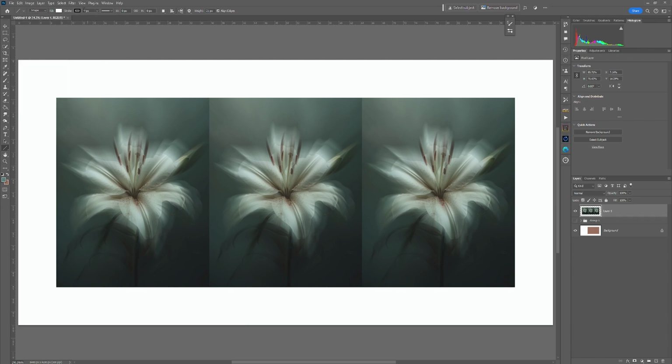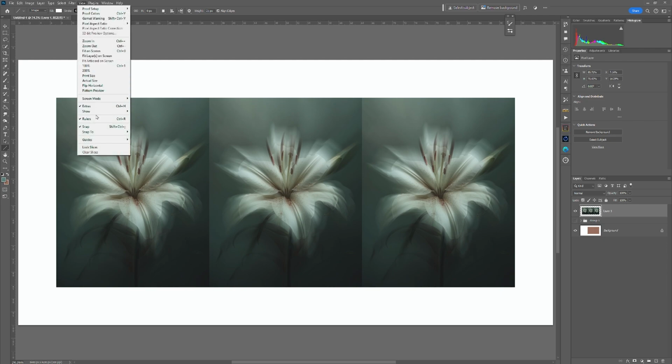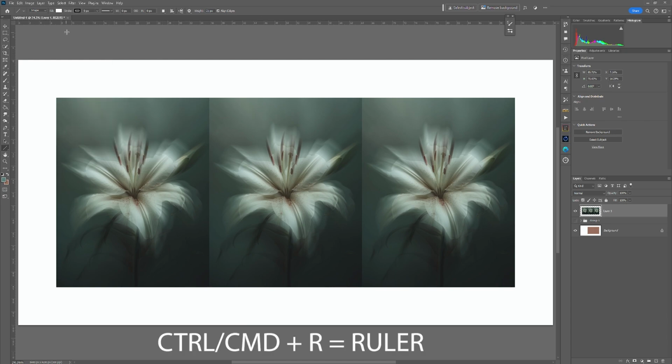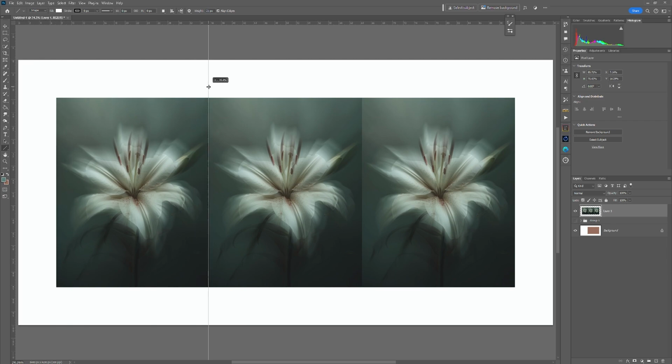And what you can do, because we have snap on, it snaps to guides, layers, and document bounds. So if we have the ruler on, which is Control or Command and R, and you go onto the ruler and you drag across, and you put it over one of the images just at the edge and take it to the next image, put it over that edge.